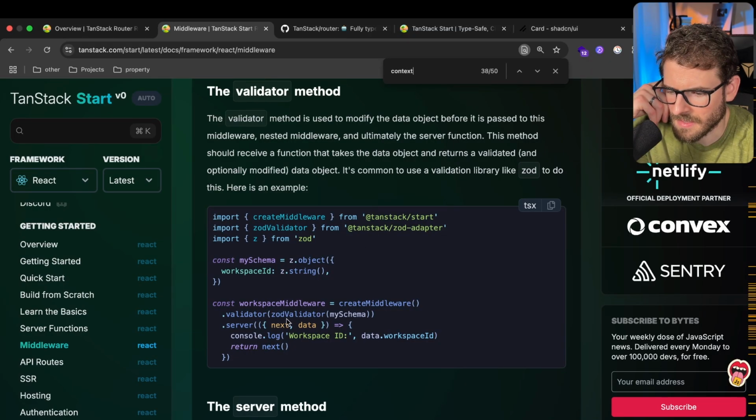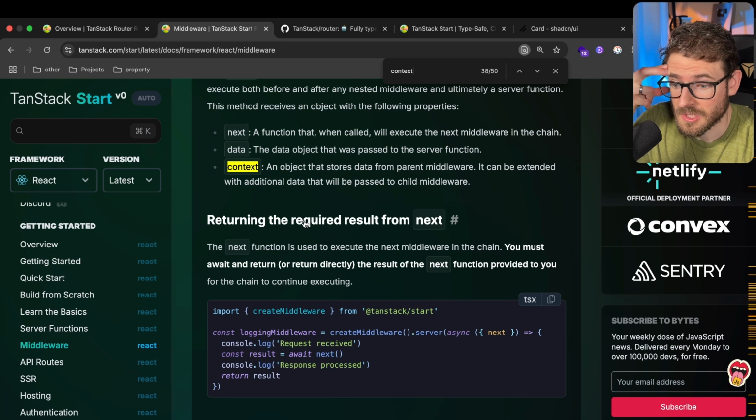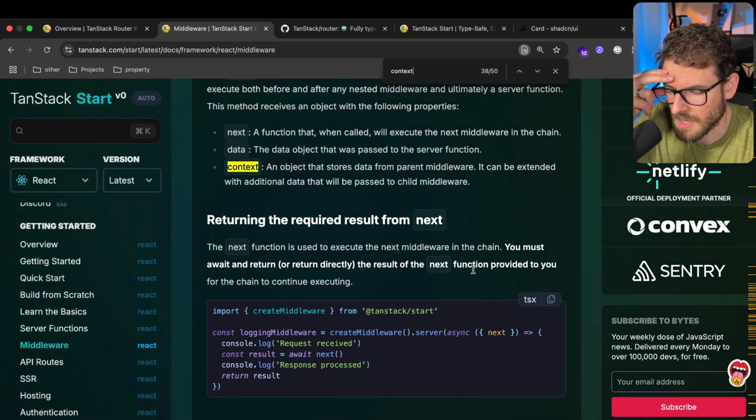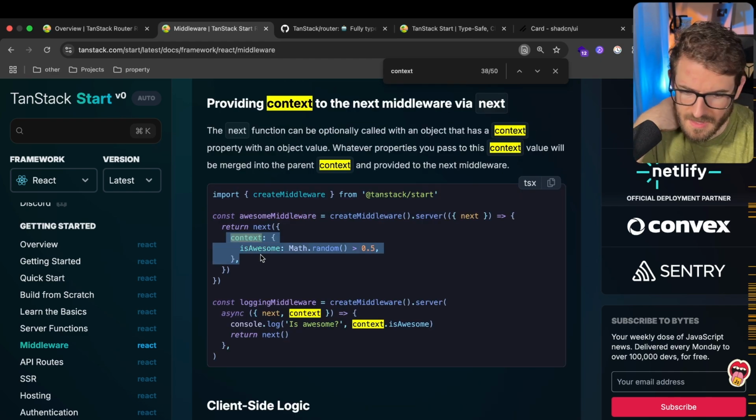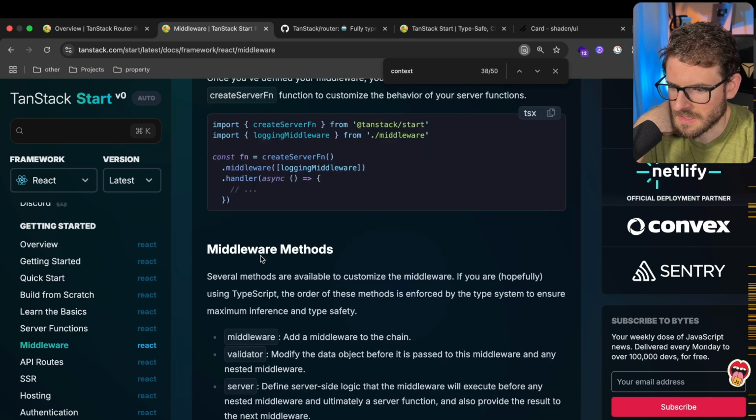Create middleware, a validator, Zod schema. Returning the request result from next. The next function is used to execute the next middleware in the chain. You must await and return or return directly the result of next function provided to you for the chain to continue executing. Oh, you can pass it here. Okay. Yeah, I would say that this should be like one of the first things that's in the docs.